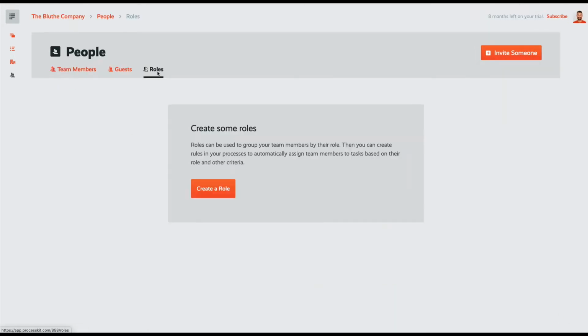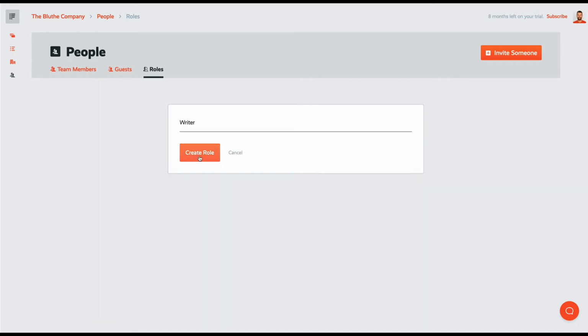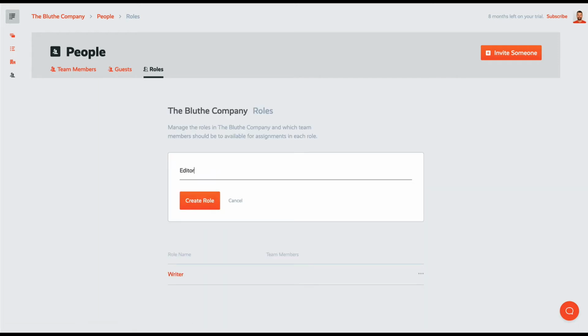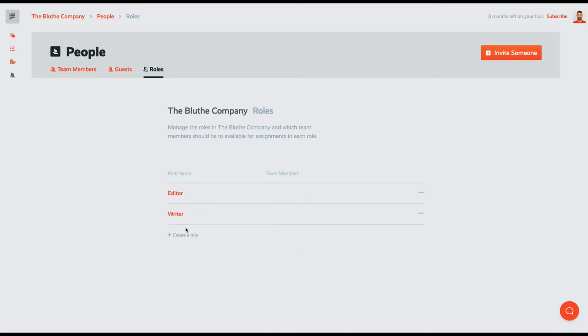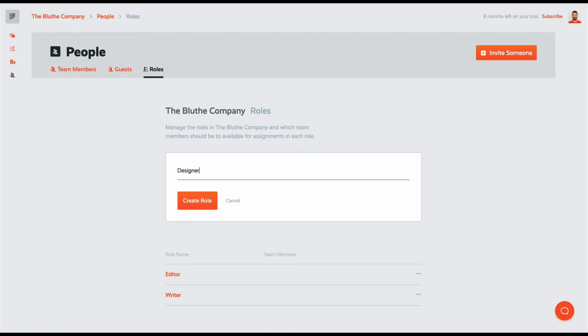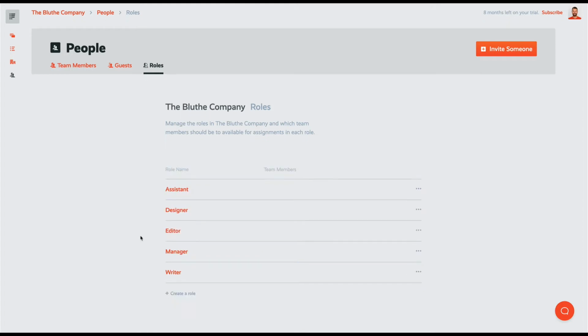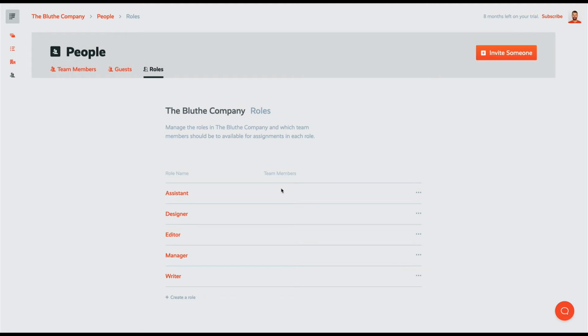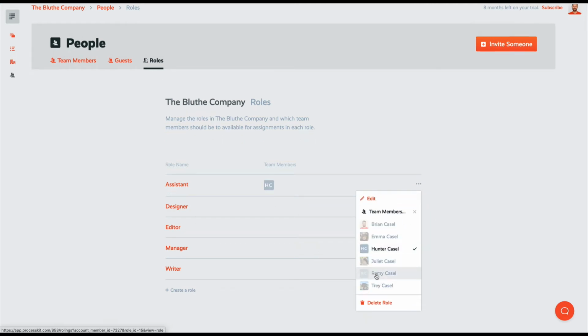So I'm going to go and create those roles first. We have a writer role. We've got editors. You want to make these singular. We've got a designer role, manager, and assistant. All right, so now that I've defined the roles in my company, now I want to actually put people from my team into these roles. So let's start doing that now.